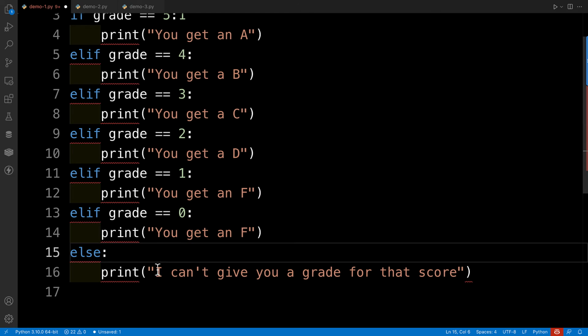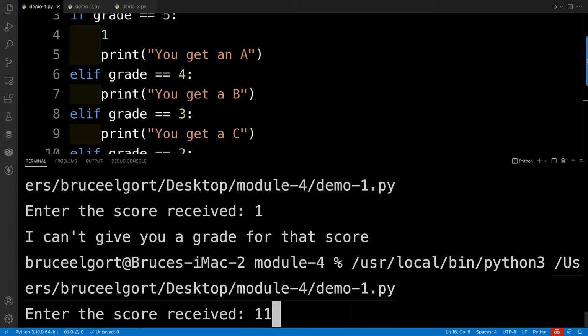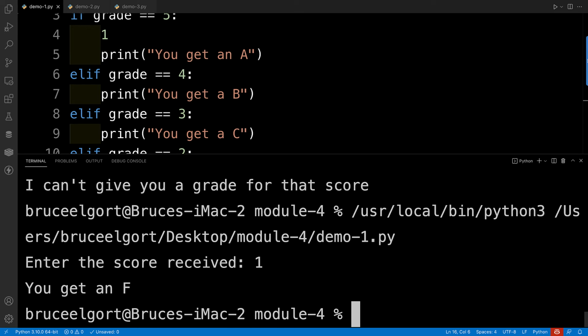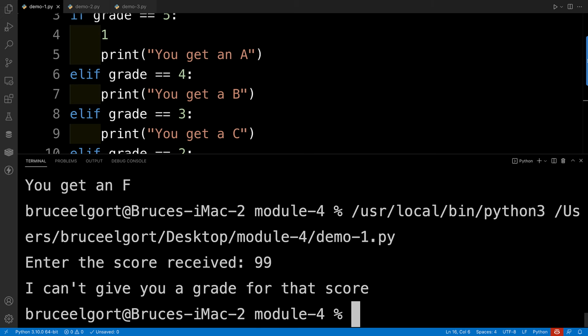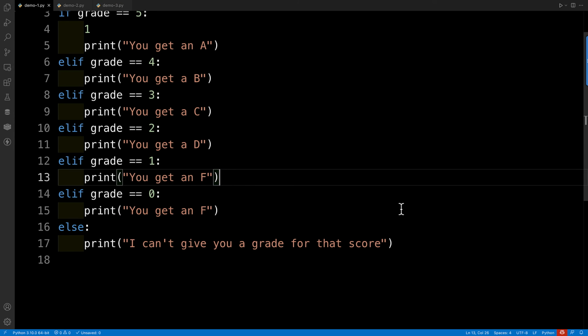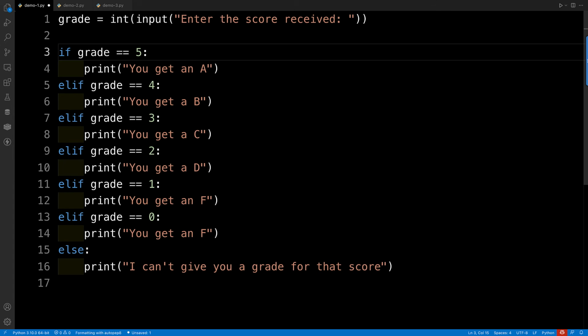So notice, it's going to work. Let me prove it to you. If I do the 1 now, 1, you get an F. And just for grins, if I do 99, it's going to say I can't give you a grade for that score. So our code works. Our code, the way it's written here, our decision structure, I don't know why I put that 1 there. Thanks for letting me know.